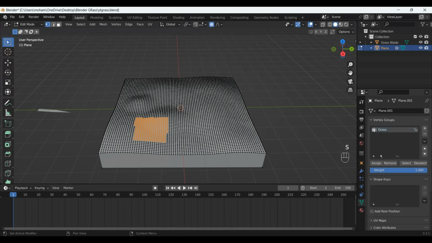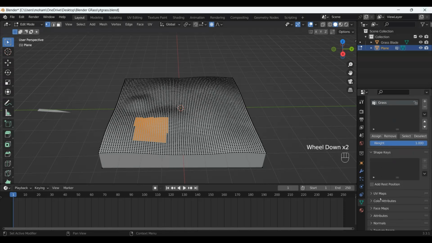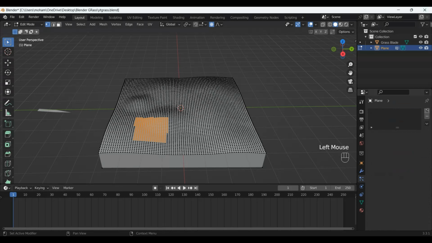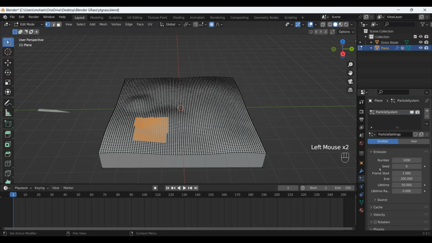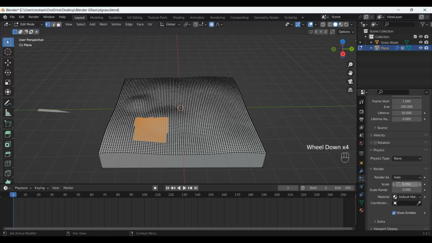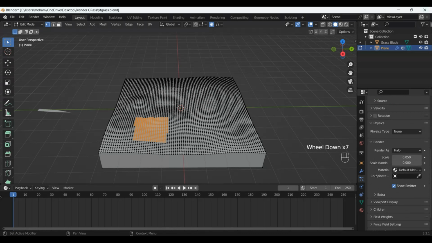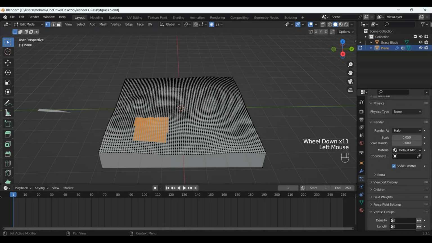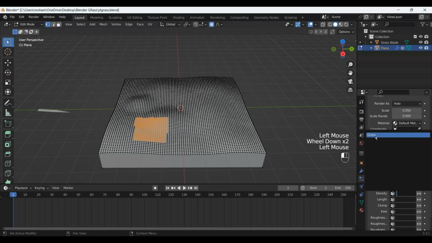So after that, we want to go to the particle settings and add a particle system by hitting the plus button there. We want to assign none for the physics type, and then we want to go lower and select the vertex group and assign grass to density and length.